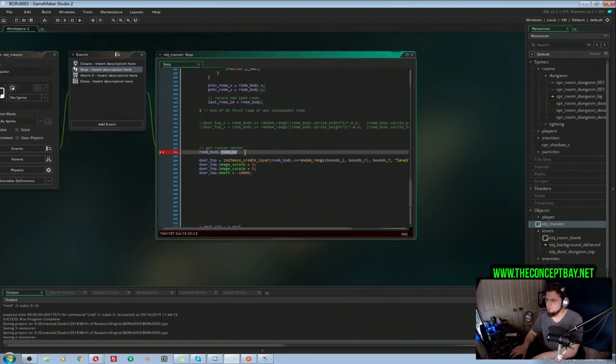Okay, so this is door positions. We're gonna say for the top door, this is 0. Actually, this has to be sprite index or image index. So we're gonna go room body dot image index, and we're gonna say the first value is the top value. So this would be the DS grid in a string form. So we're gonna have to say DS top.